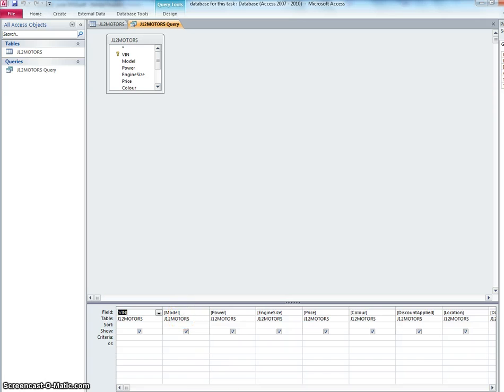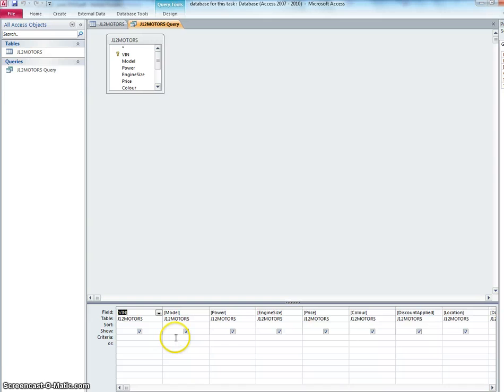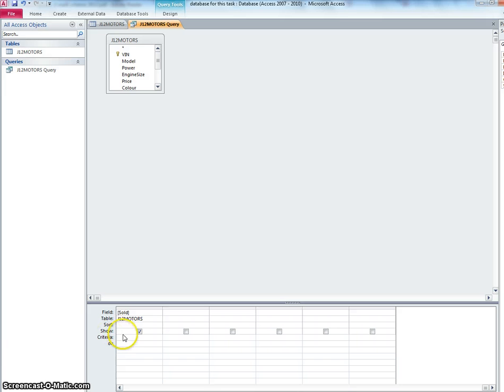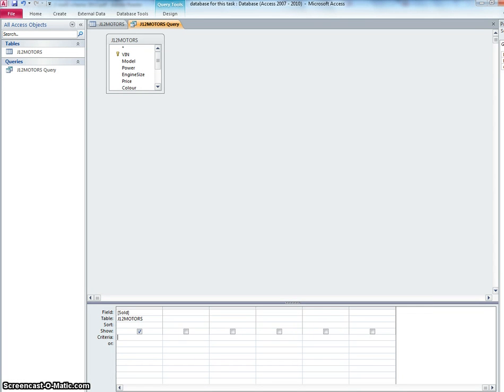So under model, I think I'm looking for microeco. So what I'm going to do is click on microeco here. Just make sure I get this right. If you don't get it right, it just means that it won't give you the information you want in your query. And then underneath, I'm going to be looking at the sold as yes, or is it no? Let me just double check that one. Has not been sold, so that would be no.